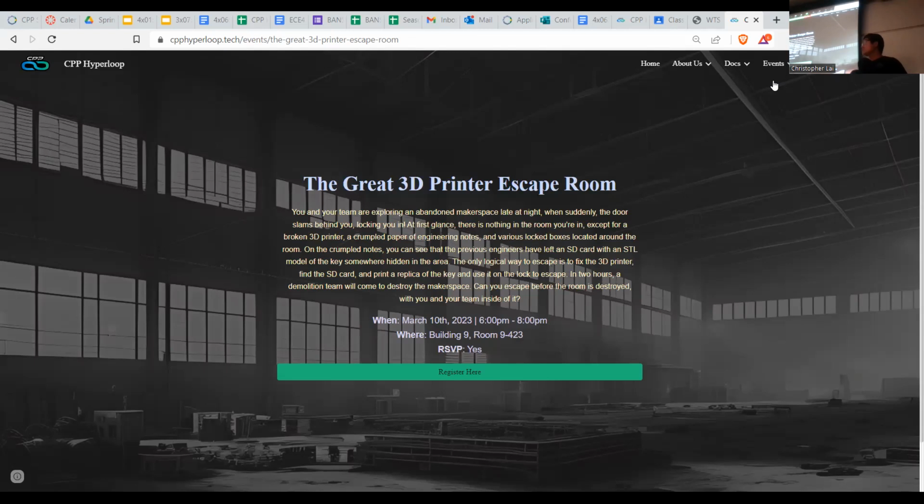So there is a story. It's an escape room, there is a story. I wrote a story. It's right here. Anyways, you and your team are exploring an abandoned makerspace. You and your team have gone in the door, and it slams behind you and locks. The lock is apparently a cover to the door, so don't mind that.